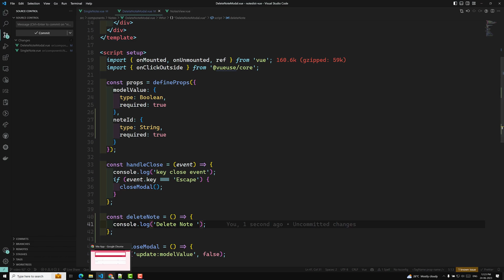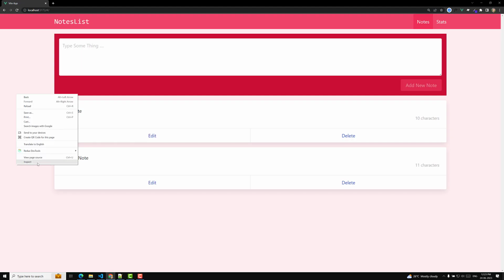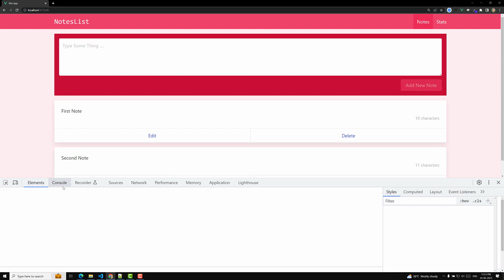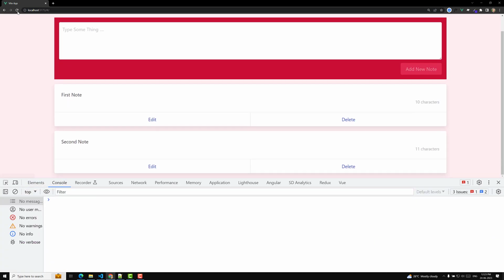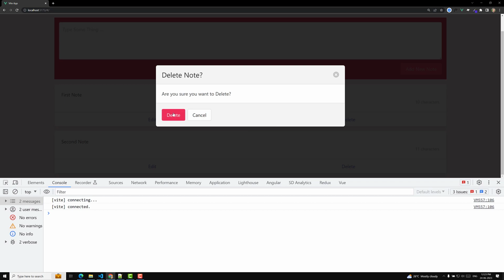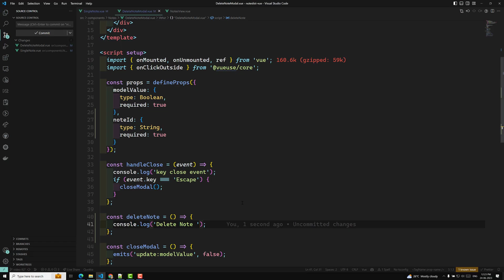Now if I go into here, go to inspect element, and let's go to the console. Now let's refresh this page once again. Now if I click on this delete, we are able to see that deleteNode is firing. The method is firing. Now in this method, what do I need to do? I need to delete the note.